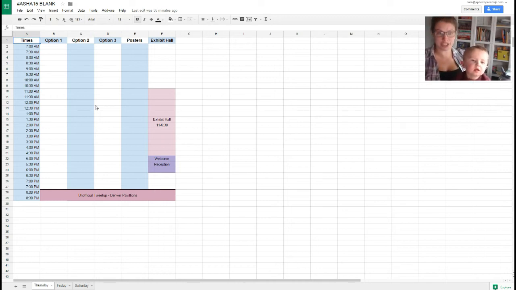I also always like to know the exhibit hall hours to make sure I can hit the exhibit hall before it closes, or maybe as soon as it opens if I want to nail a lot of the freebies on the first day. Also, this gives me a chance to stick in a lot of those unofficial or official events that are going on around the session, so that I can make sure that I remember to go to them.